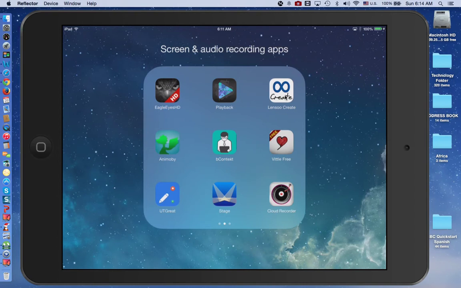So what is Lensoo Create? Lensoo Create is a screen recording web tool that allows the Judaic student or teacher to create screen recordings related to the content studied in their Judaic studies classrooms.